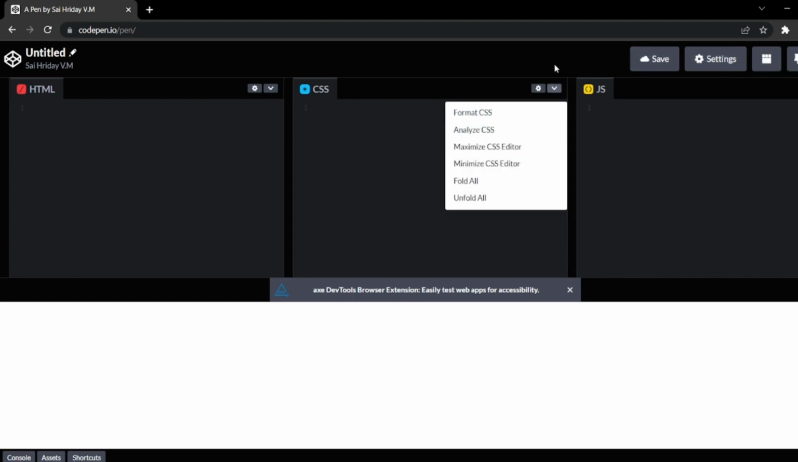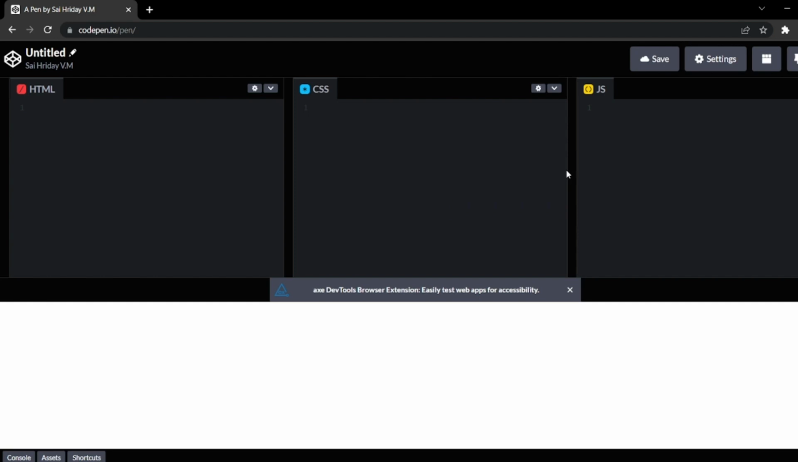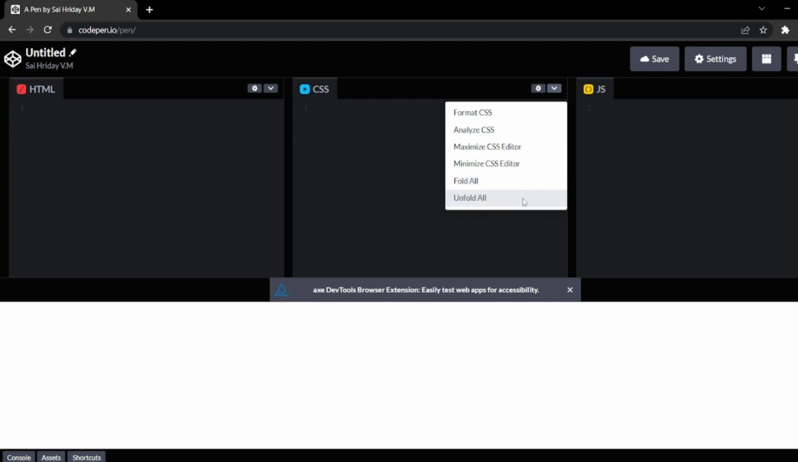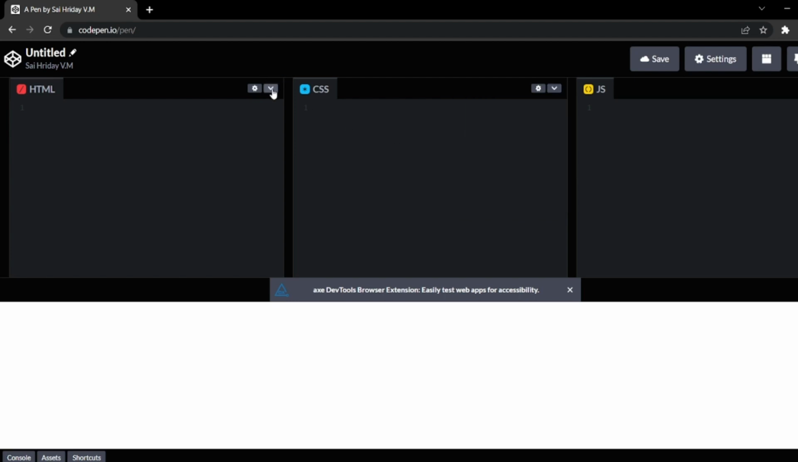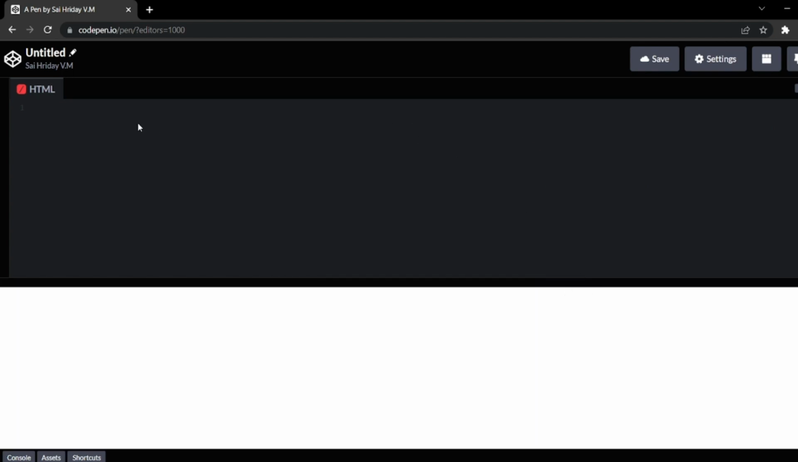Now as I'm going to be working on only HTML, so I'll remove CSS and JavaScript. For that, I will go to HTML and click on maximize, which will make the other two minimized. Now, and yep, let's go. Now we can start coding.